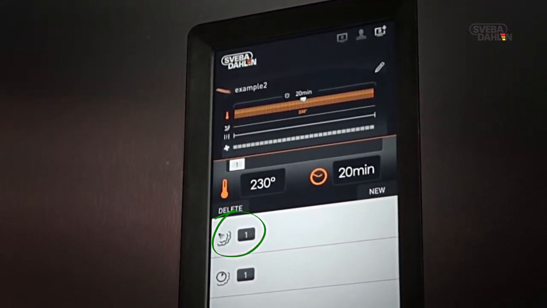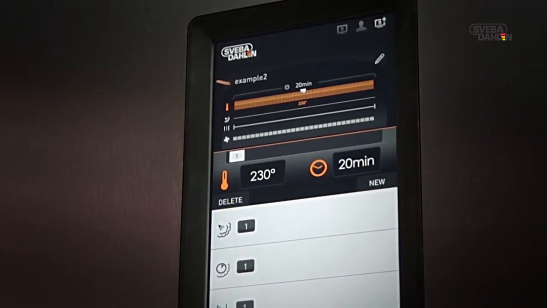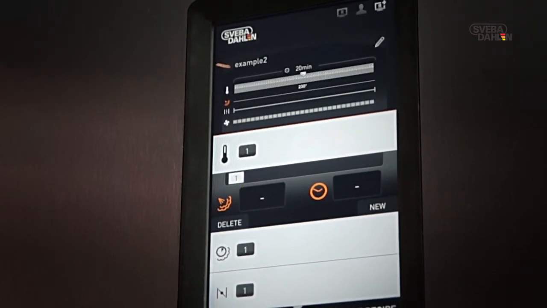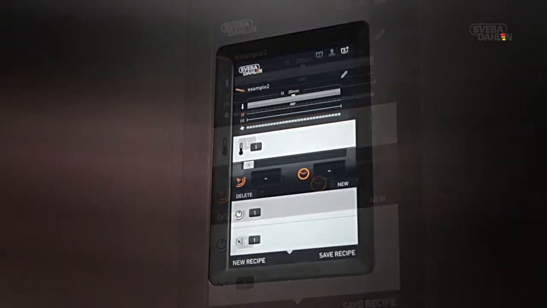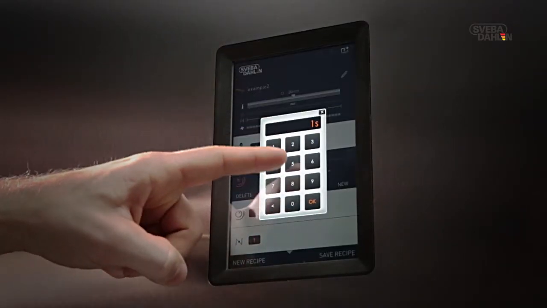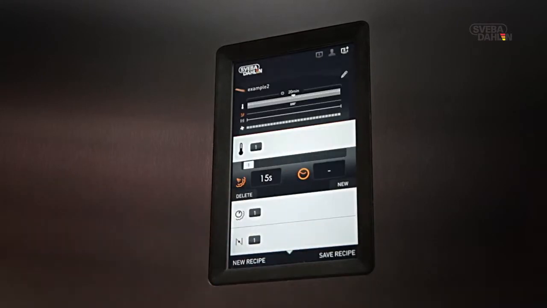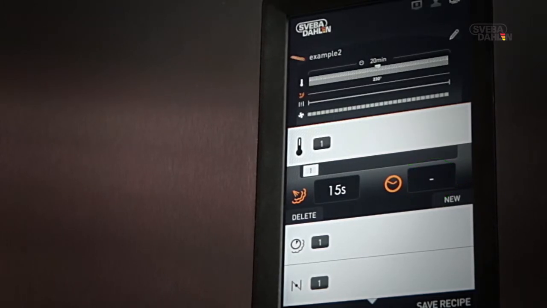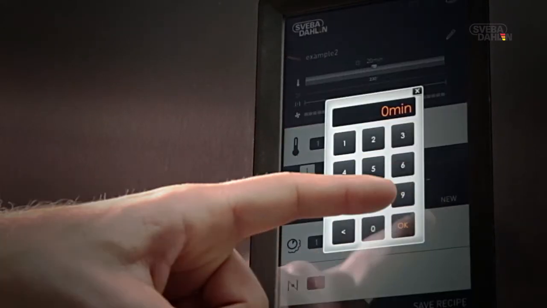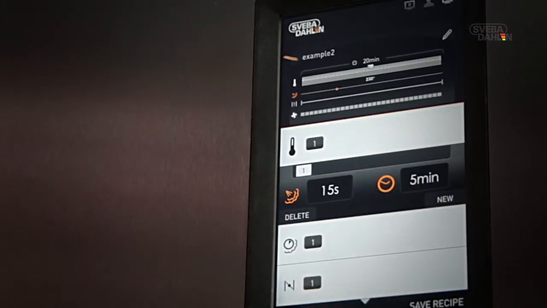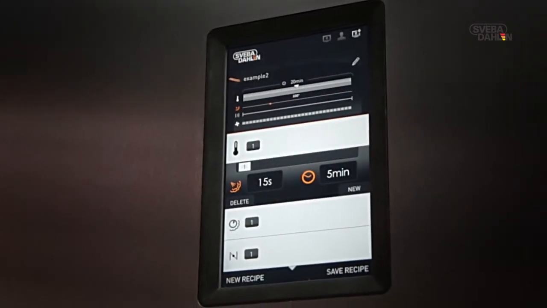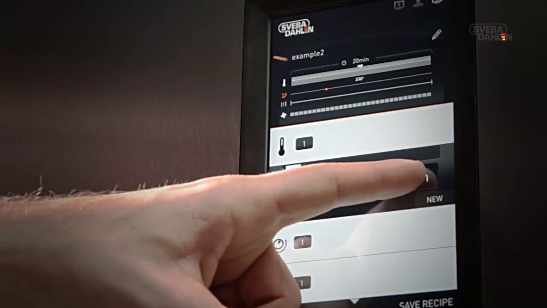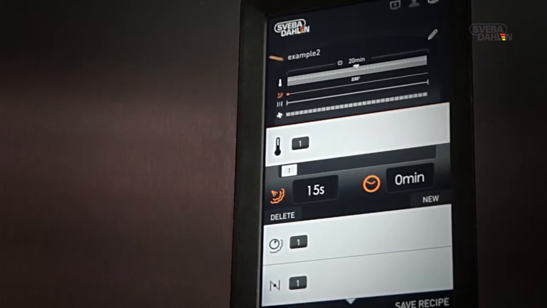Should you wish to add steam to your recipe, this is done here. On the left, you set the preferred steam time. This is input in seconds. Let's settle for 15 seconds this time. On the right, you set when you want the steam added to your baking. Should you want steam right from the start, you set this value to 0 minutes.